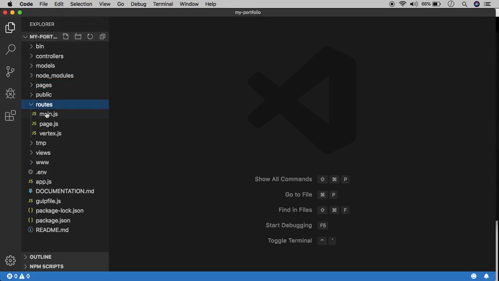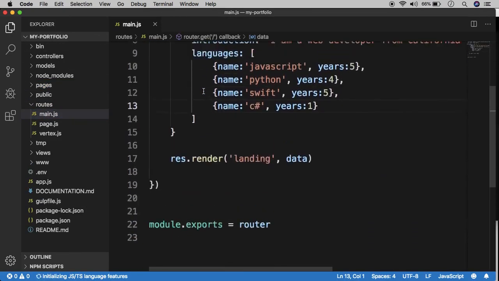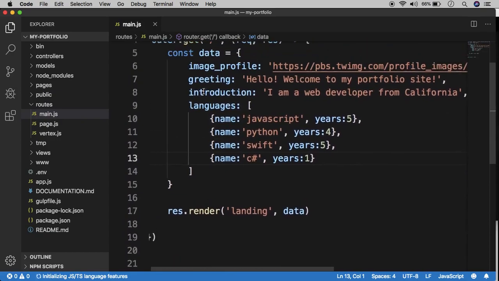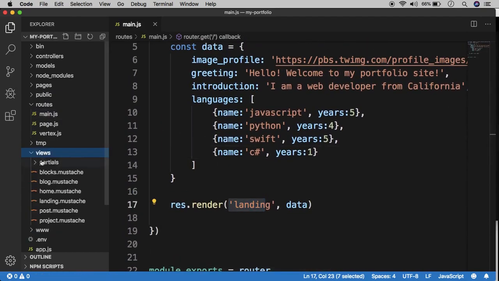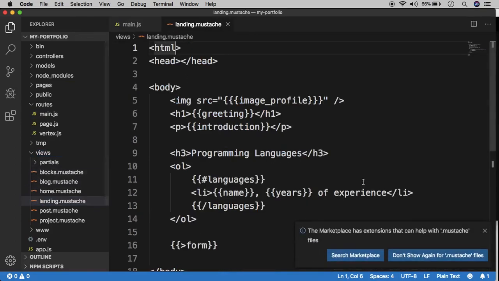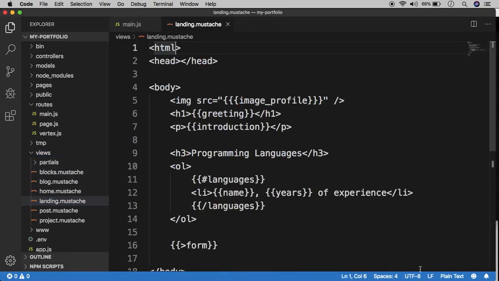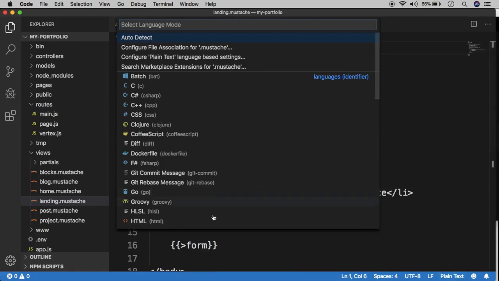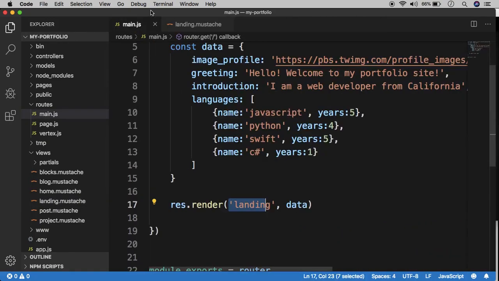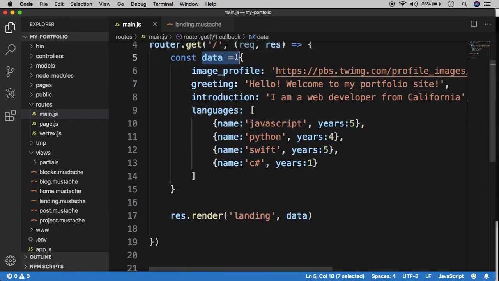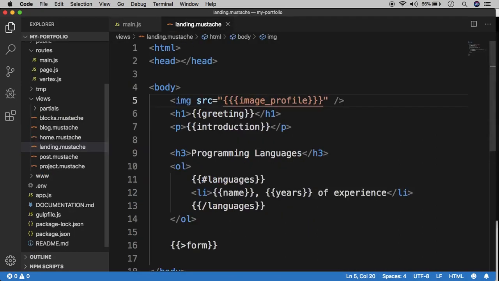So here is the main.js file where we set up the route, and this renders the landing template. So let's open that up. And here's the template file where we are rendering our landing page or our home page. So okay, great. If we go back to the main.js, you'll see that the data object right here, starting on line 5, is what gets fed to the landing template so that it can render the data dynamically.